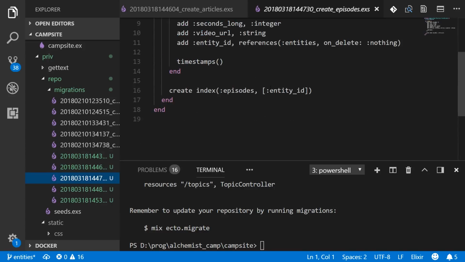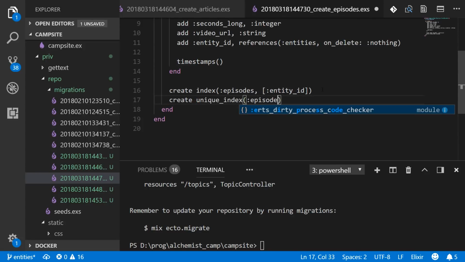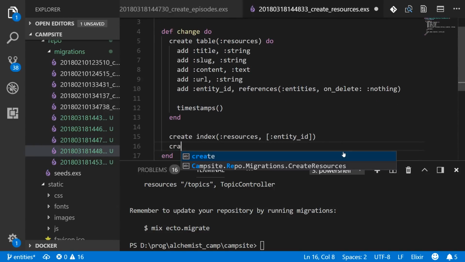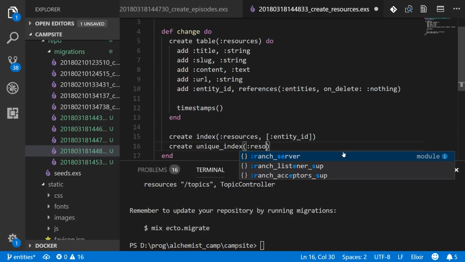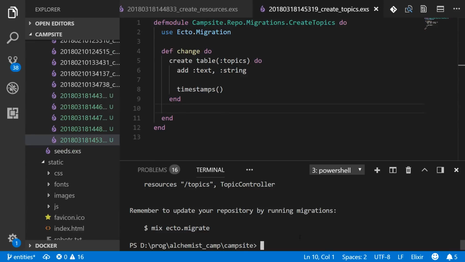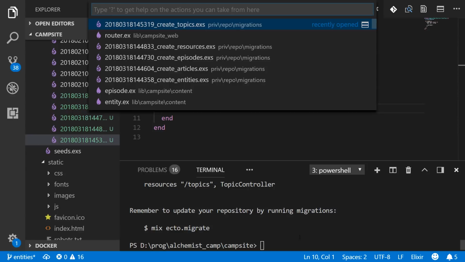And got to do the same thing for episodes. And we've got to do the same for resources. That's everything except the join tables. So let's update the router and then fire it up.